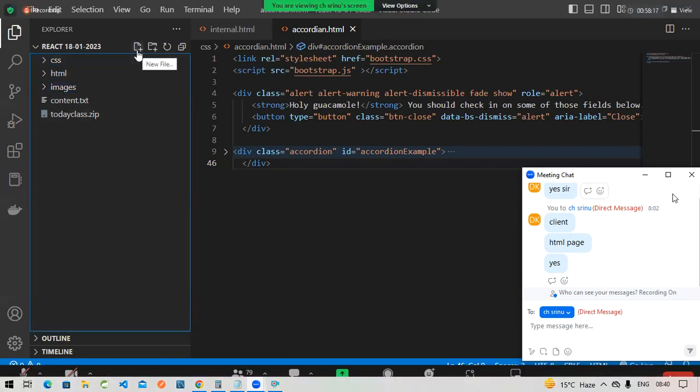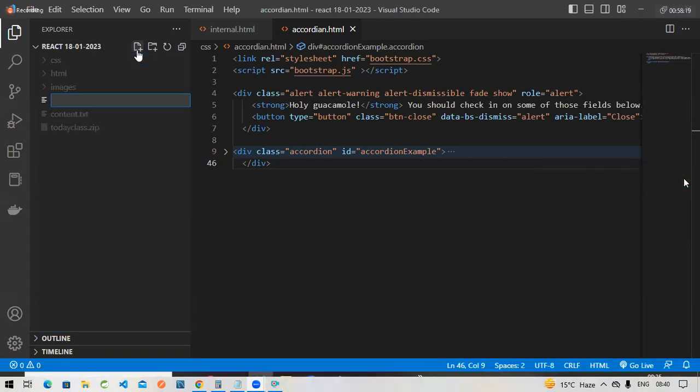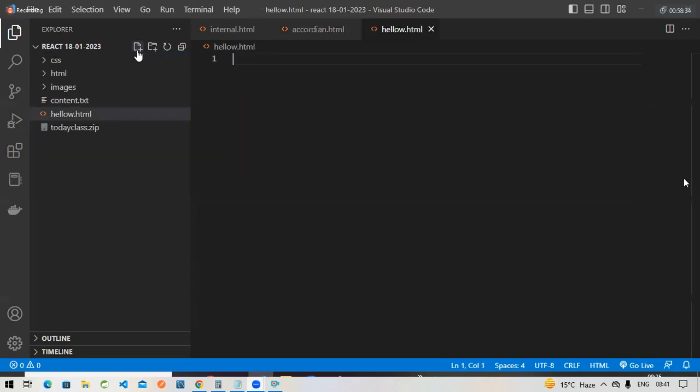Okay, let's create one file first. Hello dot HTML. For the first 10 to 15 days we are following this approach, and after that we are going to create an application. Follow this approach for practice. What's our requirement? H1 hello world. This is my requirement.